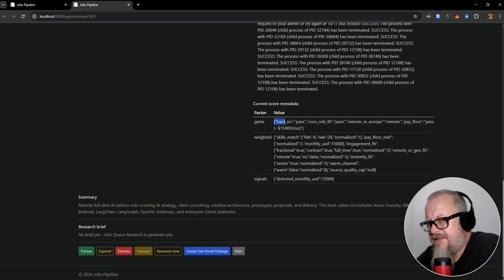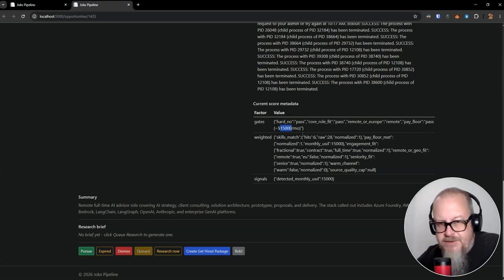It has some hard passes here, and if these are negative for some reason, then this is not scored as a job at all, right? So this one is saying there are no hard no's. There's a pass for the role fit. Is this something that I can actually do? Is it remote or in Europe? Well, it's remote, so that's fine. Is there a payment here that has the salary that I'm looking for? It doesn't mean that this is what they're offering, and it doesn't mean that this is what I have as my requirements.